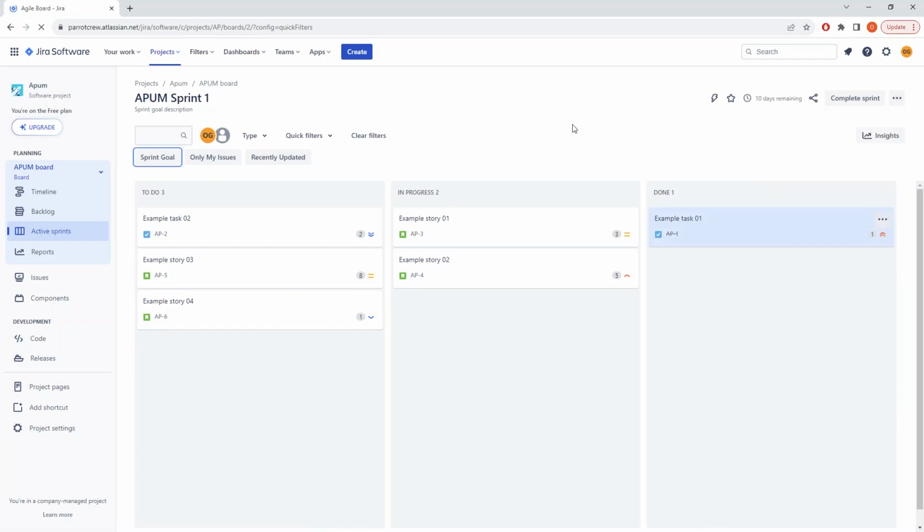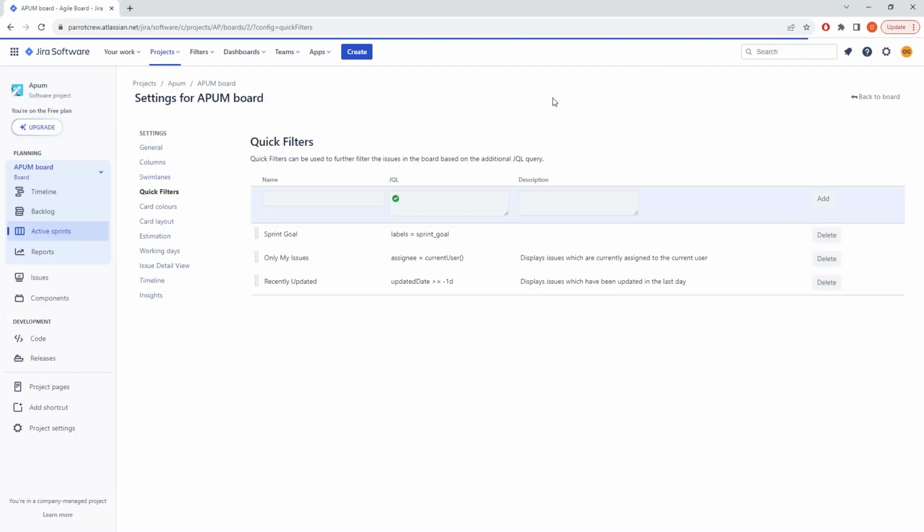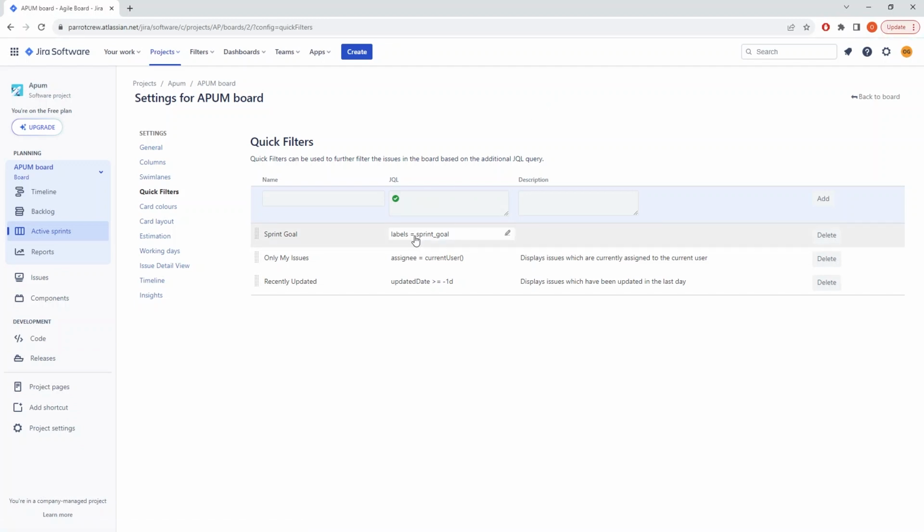Go to board settings. Let's wait. And you can see here the quick filter with the following query: labels equals sprint underscore goal, which means that we show all issues which have this label value.